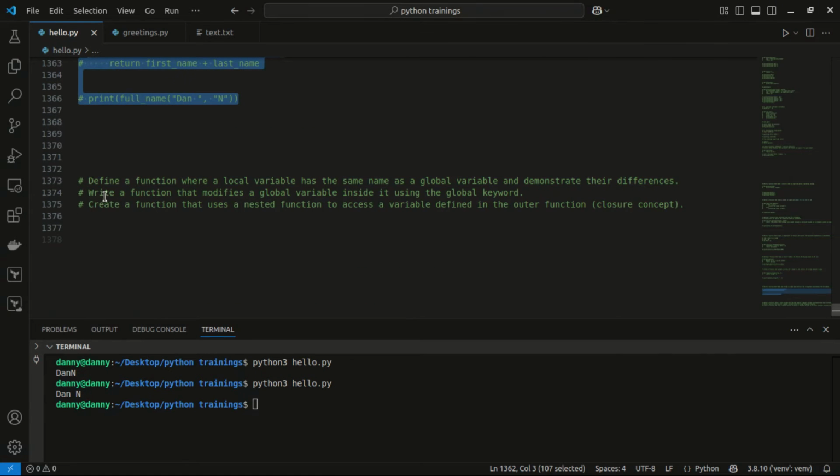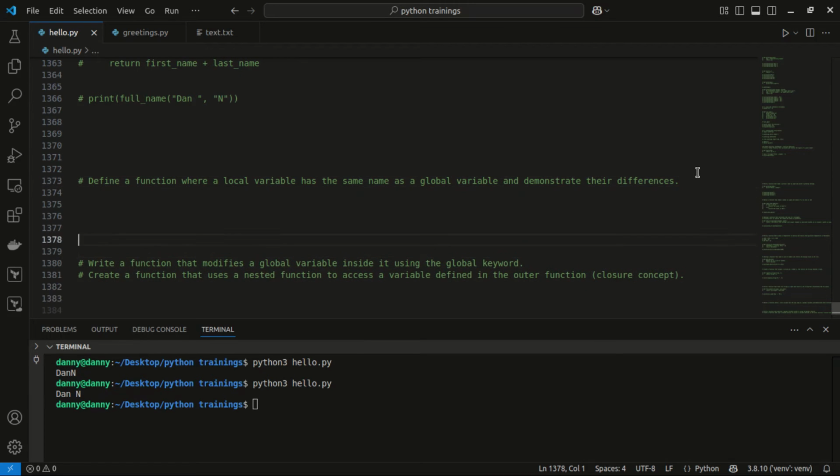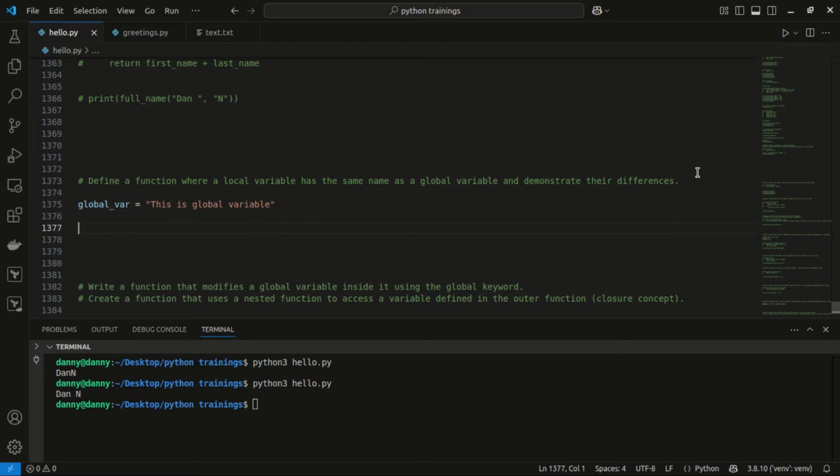Again, let's see about this one. Define a function where a local variable has the same name as a global variable and demonstrate their differences. All right. So we talked about local and global variables, remember? So in here, let me talk about a global variable, and say this is global variable. Then I define a function.